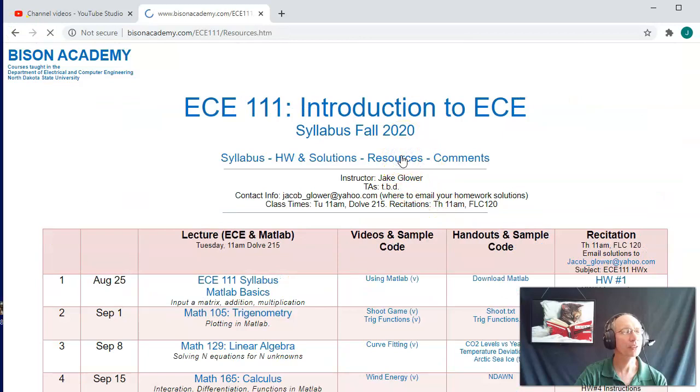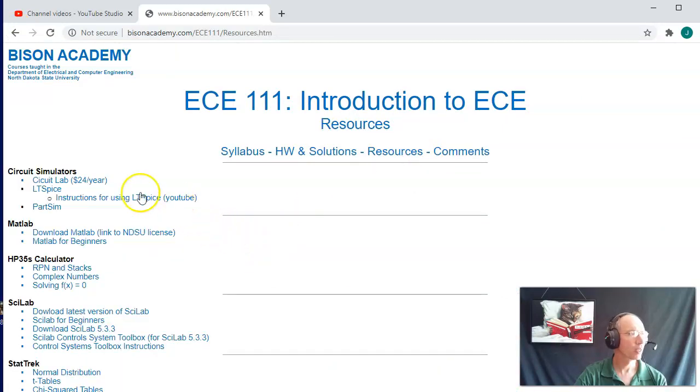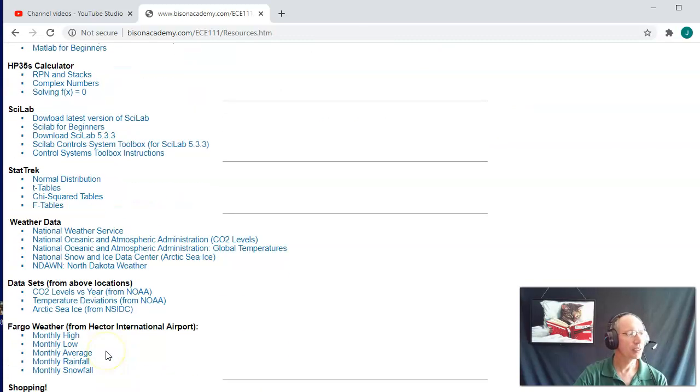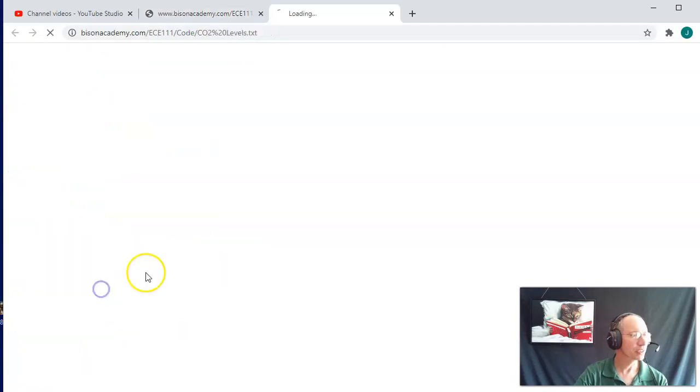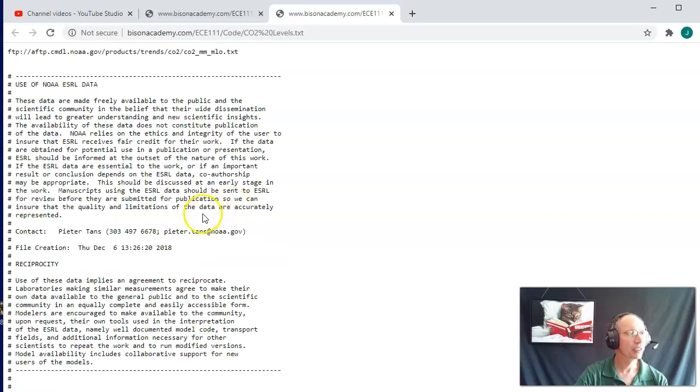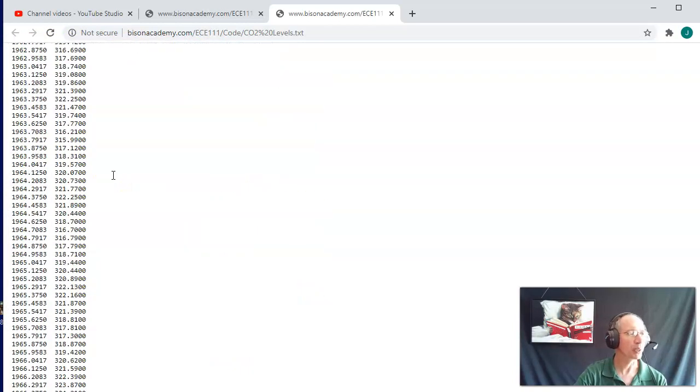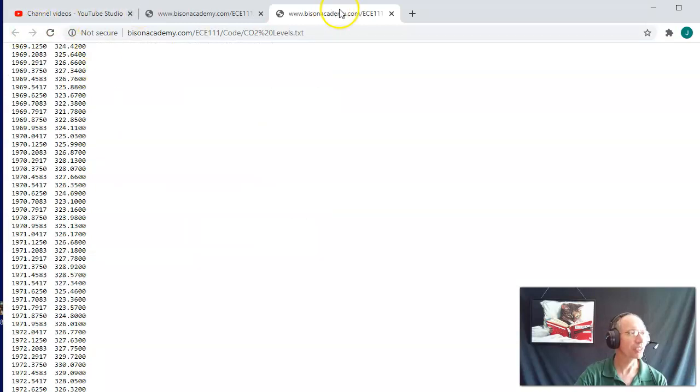There's also some resources. Let's see, if you want to go to Circuit Lab, LTspice, MATLAB, so on, kind of useful things. These are some data sets we'll be using later on. For example, this is the CO2 levels per year from NOAA. This is the original website, just in case a certain administration takes down the data because they don't like it. I've copied it, put it on Bison Academy, so we have the data.